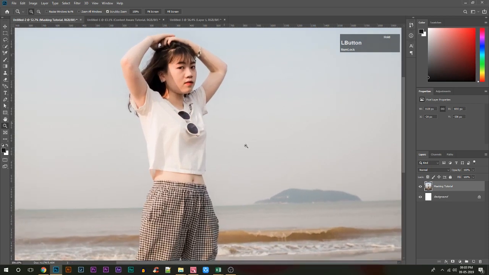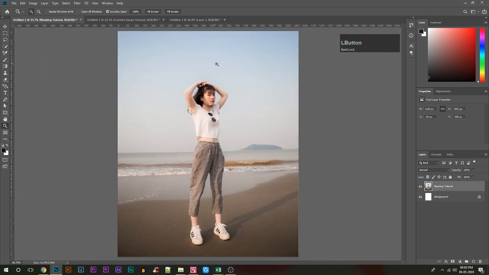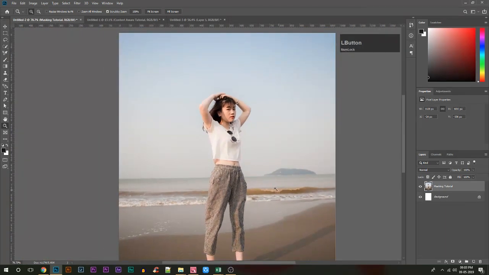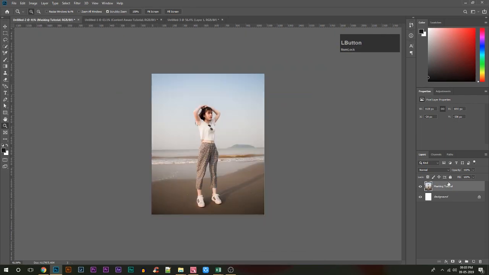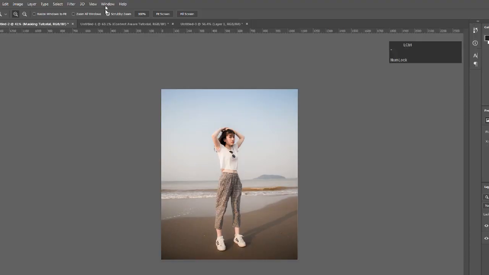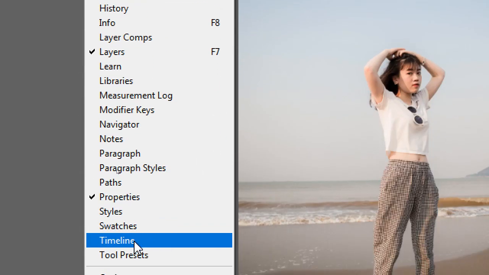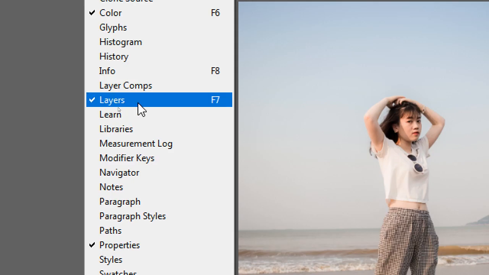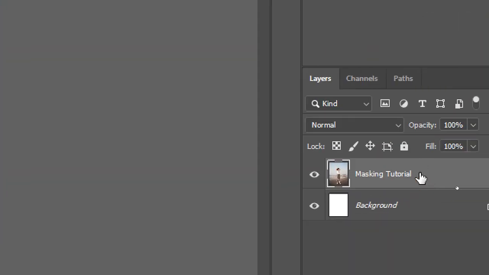So let's say the scenario is the same. I want to get rid of some of the sky in this image, and let's say we want to isolate this woman and get rid of all the unnecessary background, which is the sky, the small mountain, and then this beach and some water. In order to do that, head over to the layers panel, and in case you're not able to see the layers panel like this, just hit F7 or come over here to Window and then click on Layers.